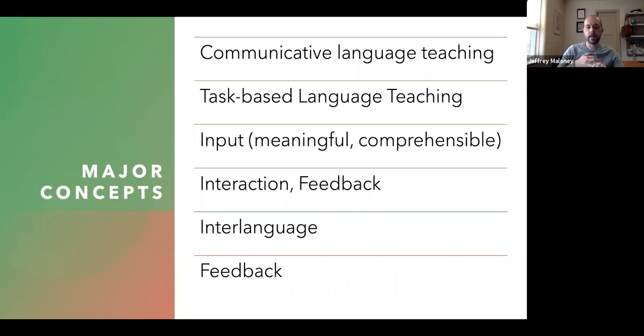Interaction, feedback. We've talked about those a little bit in the last video. These are important concepts to be aware of, especially as a language teacher. You need to provide your students with both of these things. You want to give them opportunities with interaction, not just with you, but with other people. Feedback, your students expect it, they want it. If you don't give it, they're going to feel like you're not a good teacher. It's just the reality.